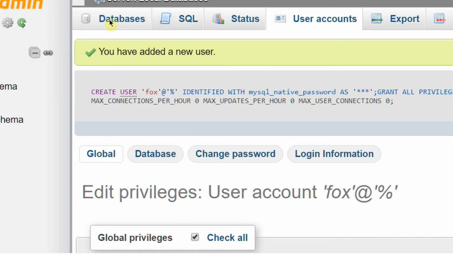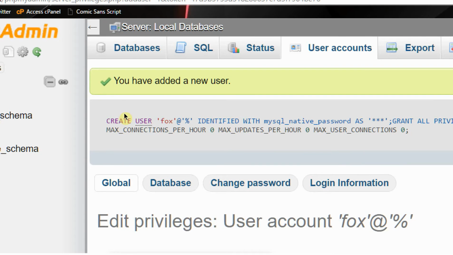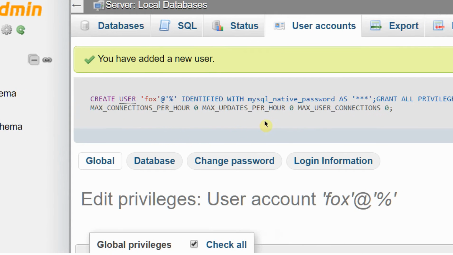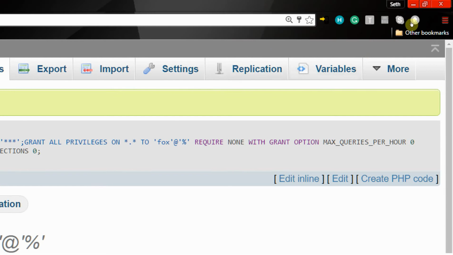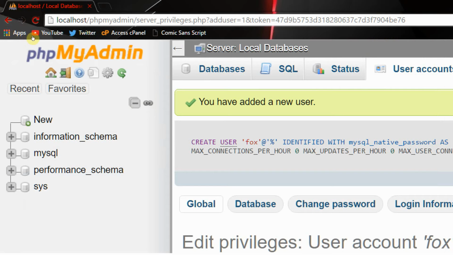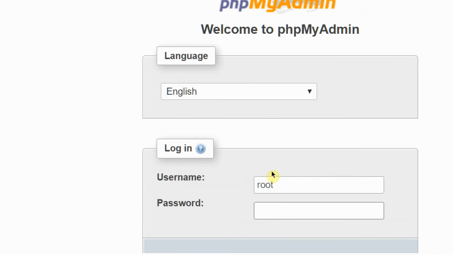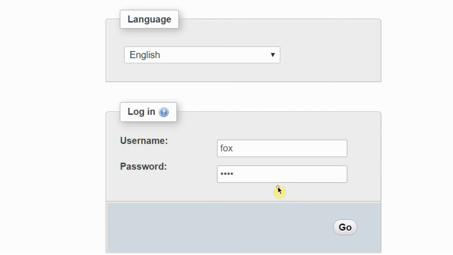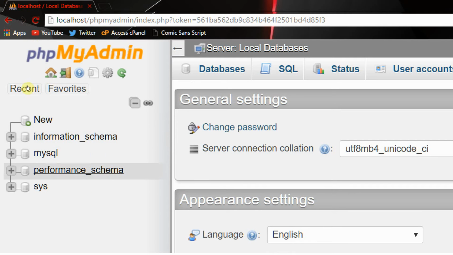And now, as you can see, you have added a new user, and we've got edit privileges, user account, Fox, %. Yeah, we'll just save that. And now if we log out right here, if you just click your log out button, we can sign in with our account. So I called it Fox, password was ASDF, and we go, and it should, yeah, there we go. Now we're in. So that was easy.